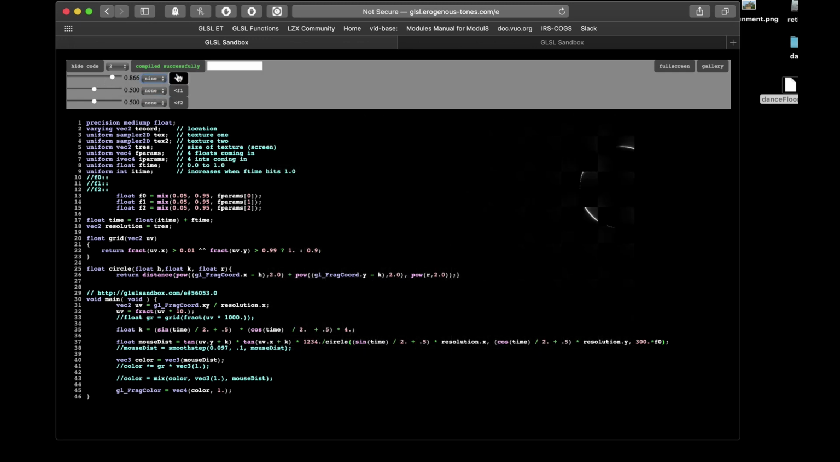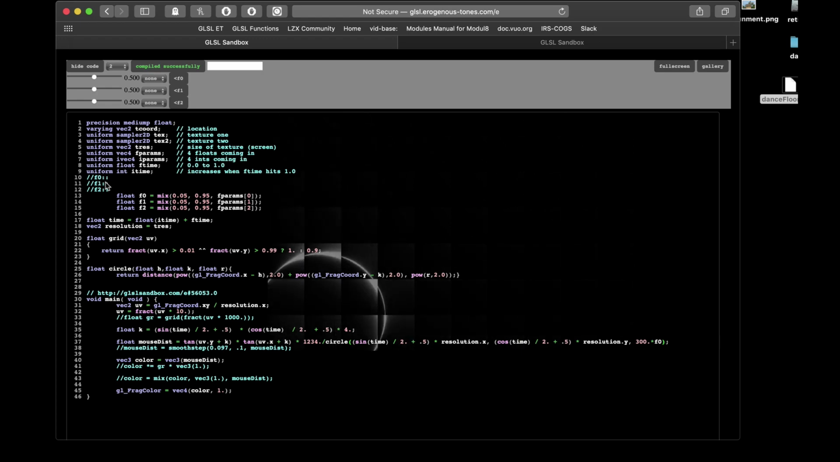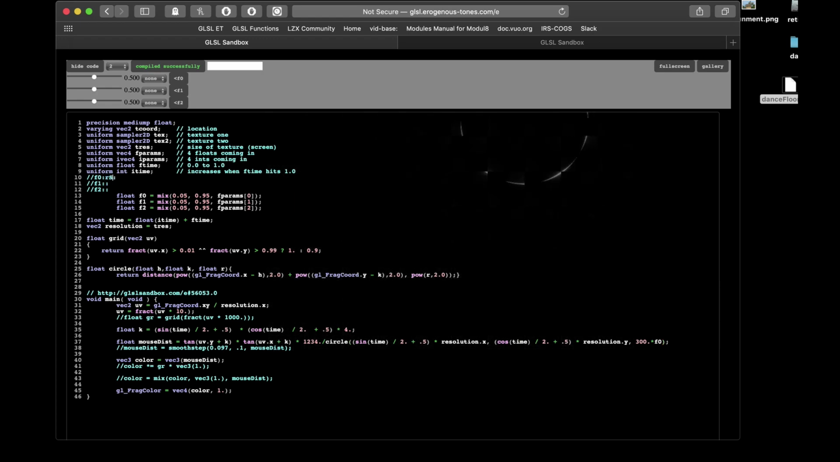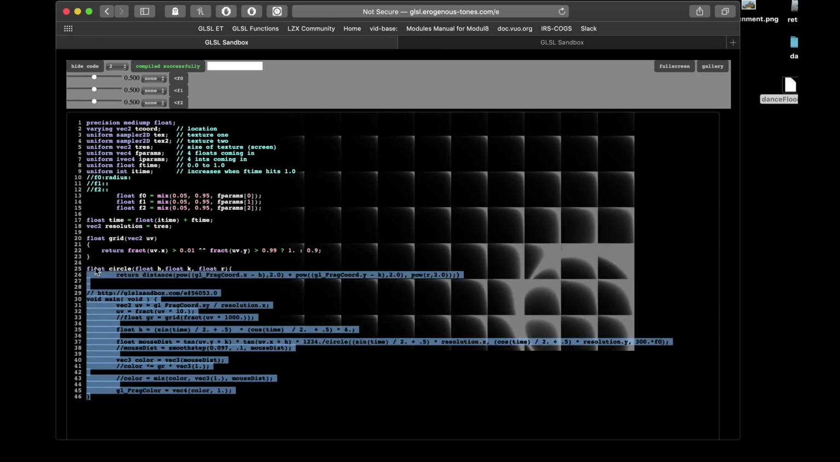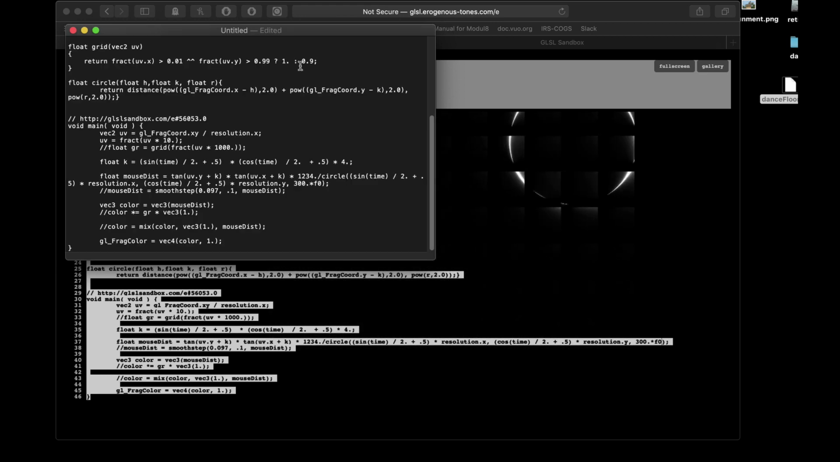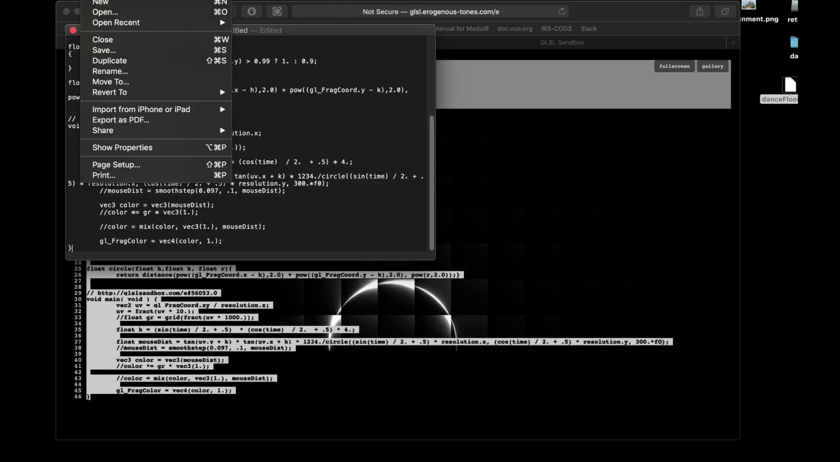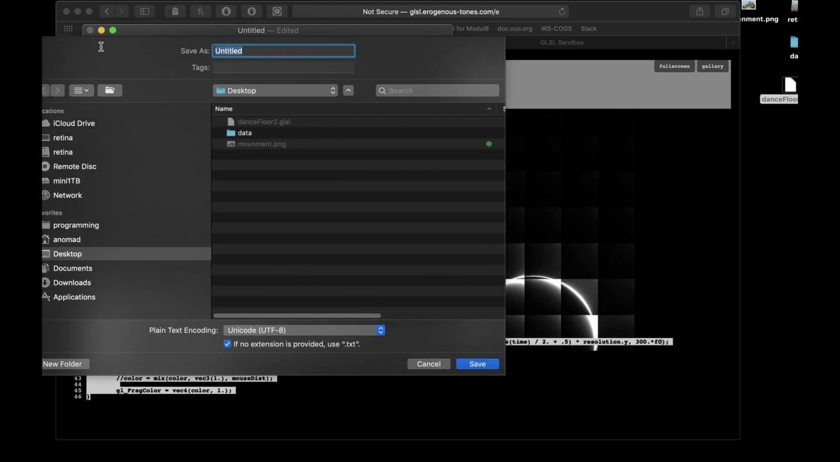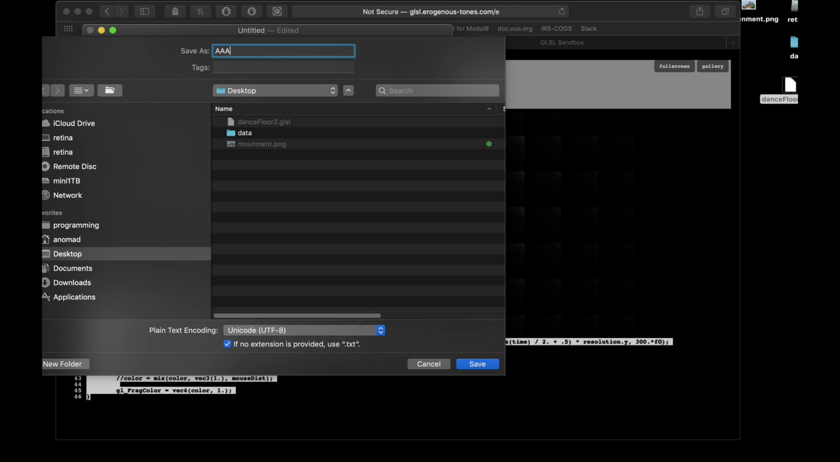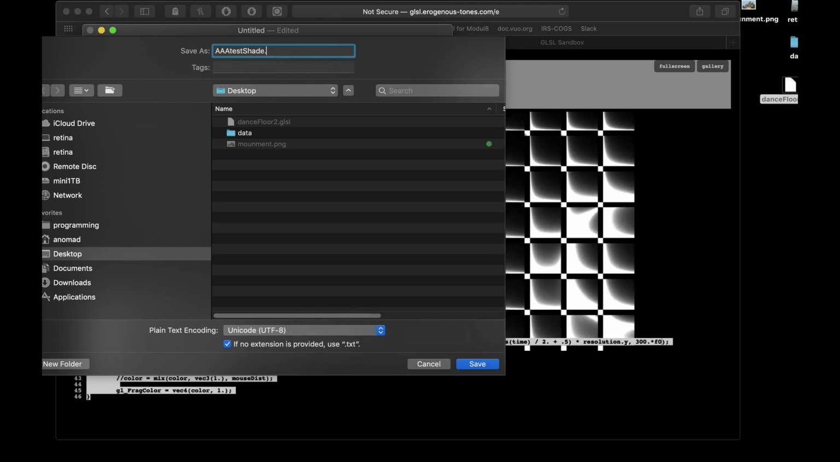Okay. So since we've changed that, let's go here into the comments on line 10 for f0, and let's just call this radius. We'll then follow the same steps of selecting all of the text, though we don't really need the precision float medium P up top. We'll go to our text editor, we'll paste this, and we will save this as AAA test shade.glsl.